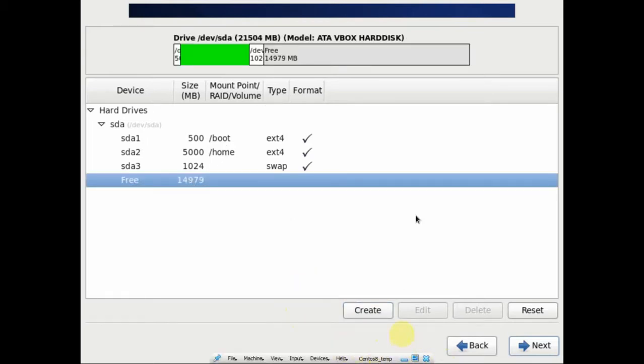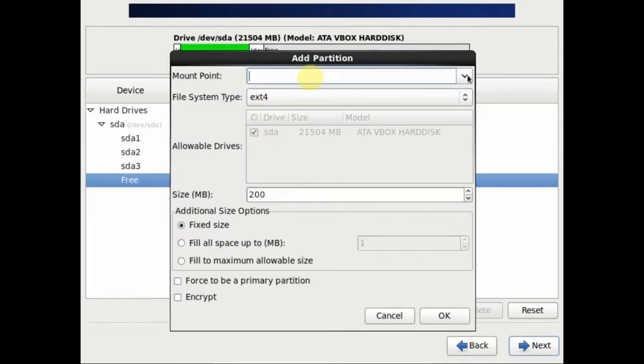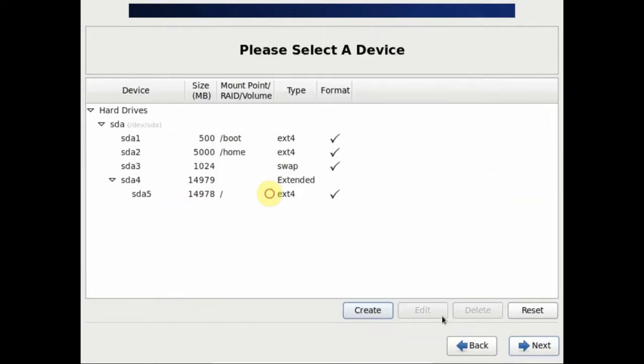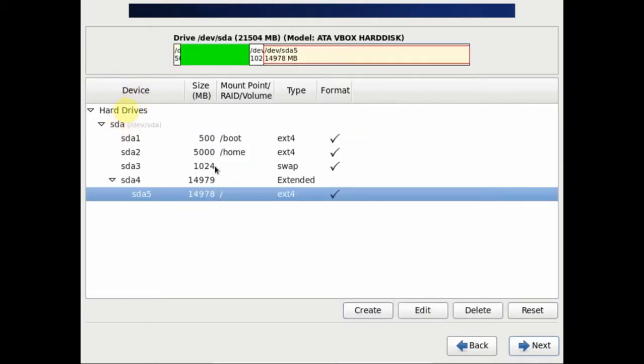So now you know how to create the partitions. I shall allocate all the remaining space to the root partition. Create, and from here select the root partition. Fill to maximum allowable size. So this is boot, this is home, this is root, and this is swap, and inside here it is about 14 GB. Okay, now things are done.